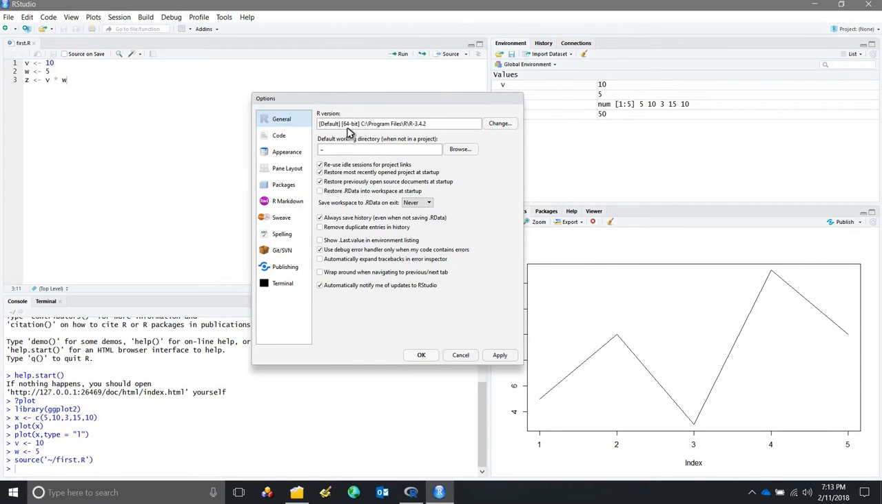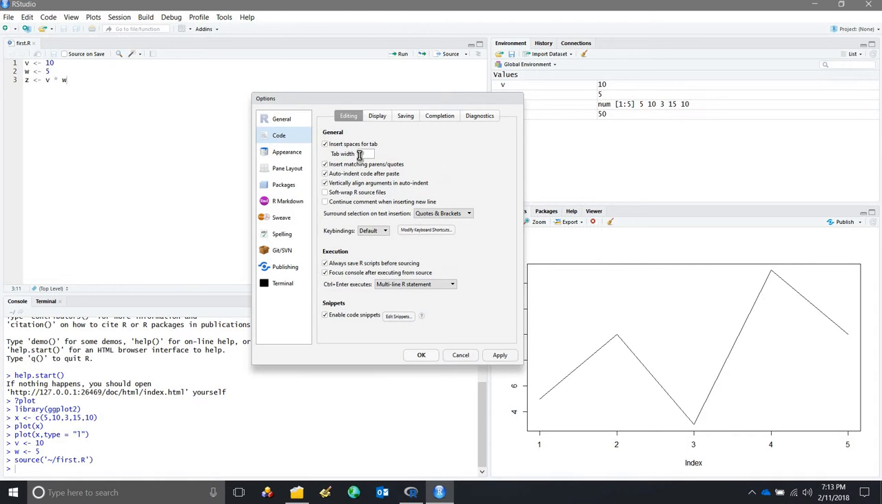By default, when you install RStudio, it will automatically detect where RStudio is installed, and you will find that directory detail here. The next thing is that for code, I like to set the tab width at 6 or 8, because it actually makes your code much easier to read. You can see there are different options available.